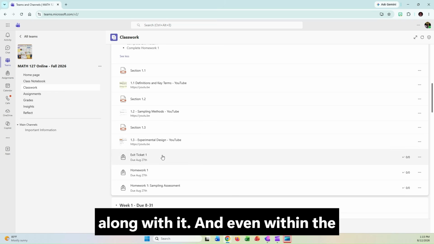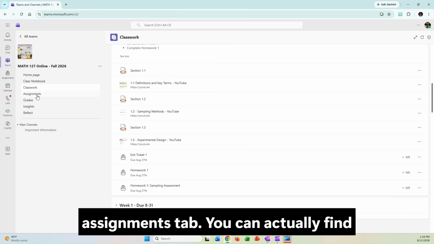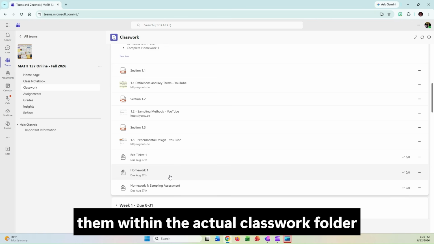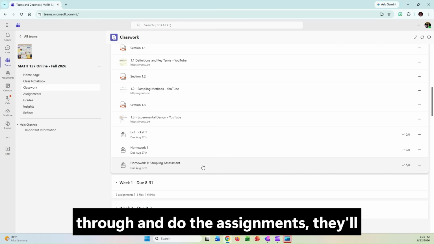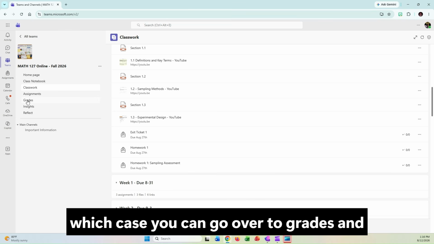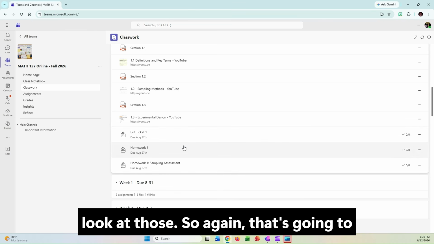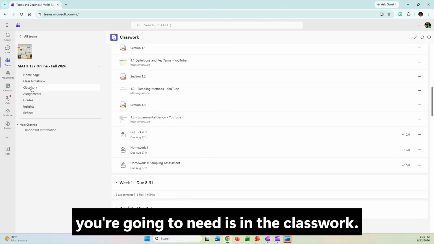And even within the folders, the assignments are here. So you don't necessarily have to go to the assignments tab. You can actually find them within the actual classwork folder itself. And so as you go through and do the assignments, they'll go and be put into the grade book, in which case you can go over to grades and look at those. So again, that's going to be the big thing. Almost everything you're going to need is in the classwork.